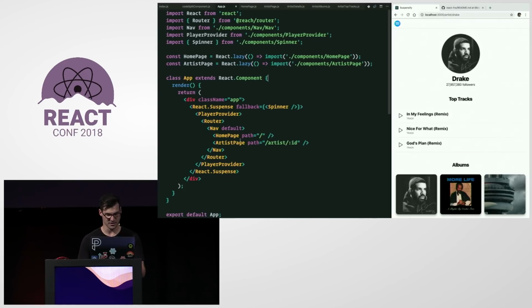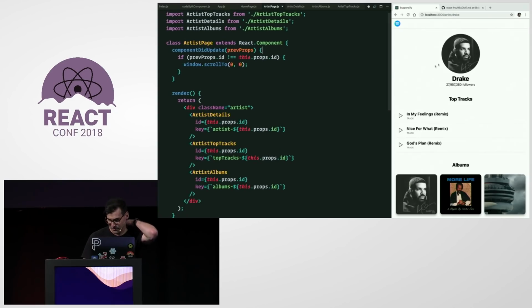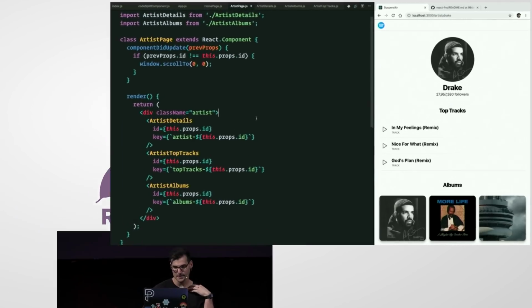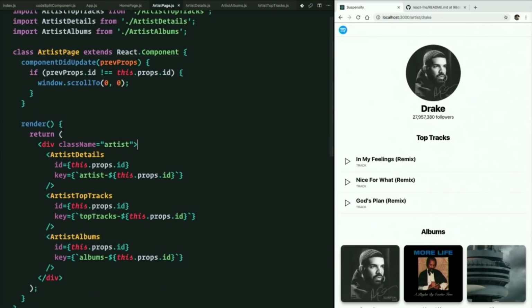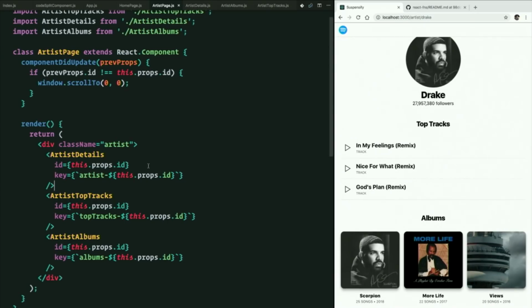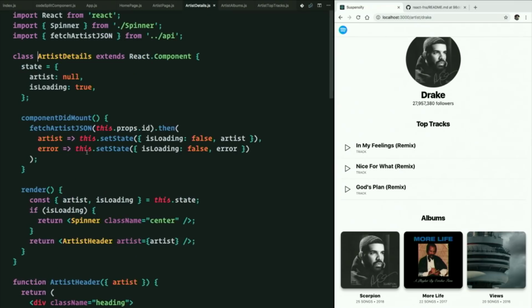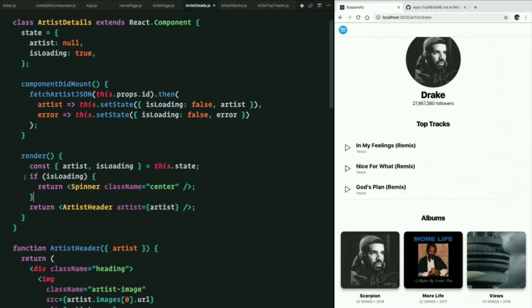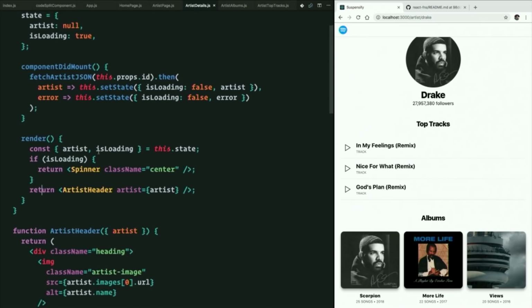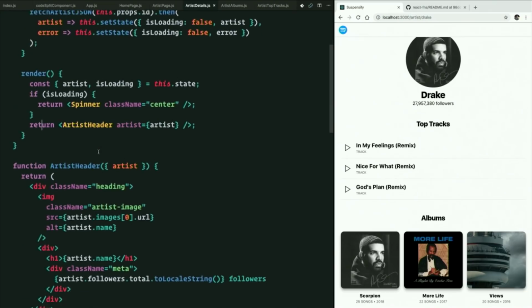So let's take a look at our artist page here. We're going to concentrate on this for a second. Our artist page is split up into three components. It's got the details, which is up here, it's got top tracks, and it's got albums. And each one of these is your classic data component responsible for data. It's got some state. In didMount, it fetches some stuff. It sets as loading. It's got some logic. It shows a spinner if it's loading, and then it shows the thing.